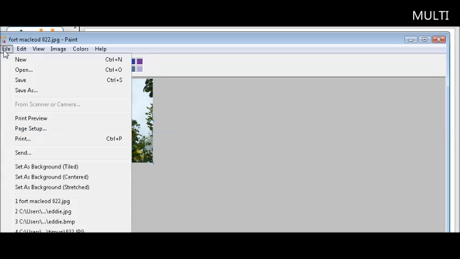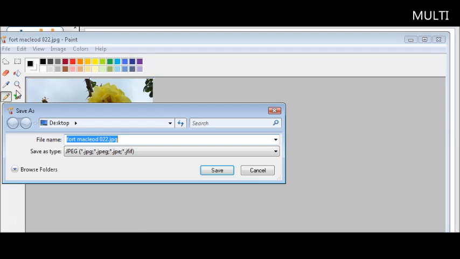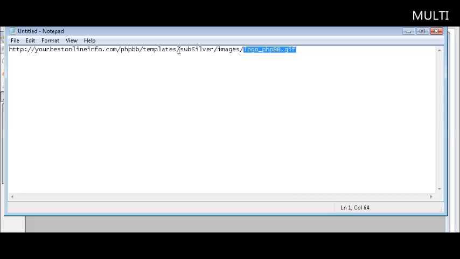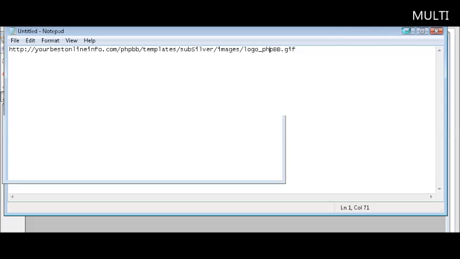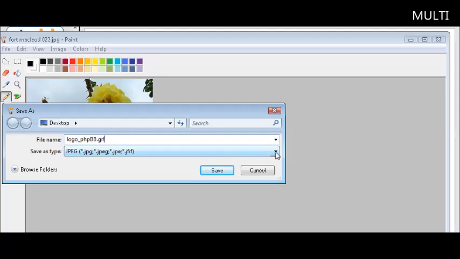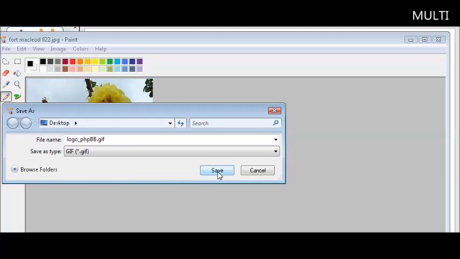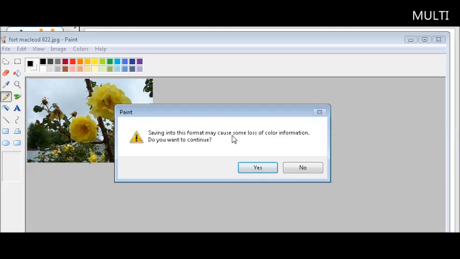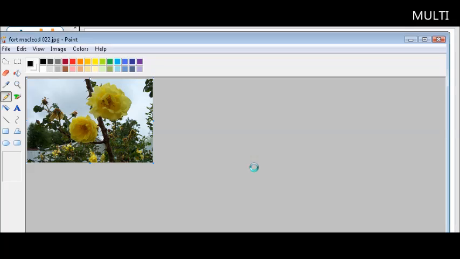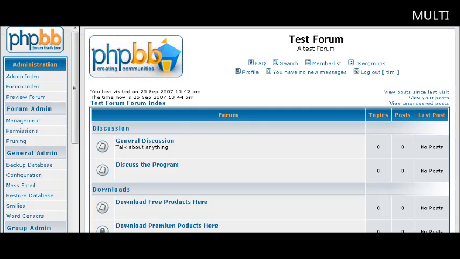So we'll save that. Do a Save As. And then name it the same as what we have here, which is the last of this, logo underscore phpbb.gif. So name it that. Change this to GIF image. And then save. It's going to tell you that it might lose some of its attributes. That's okay. We'll save it. And we'll close this.